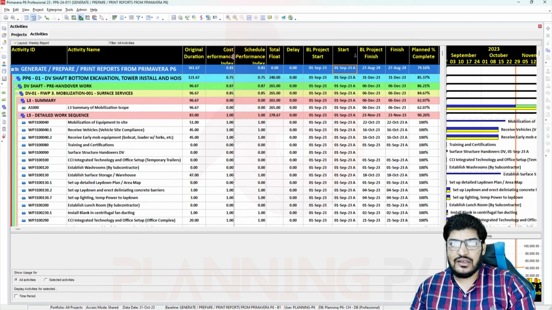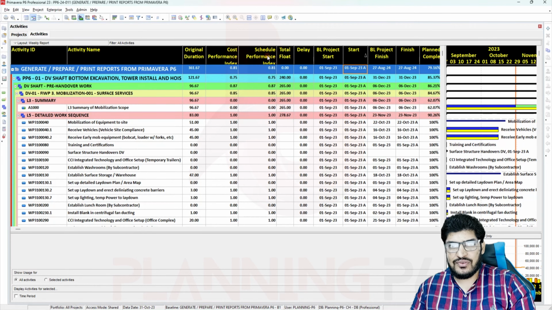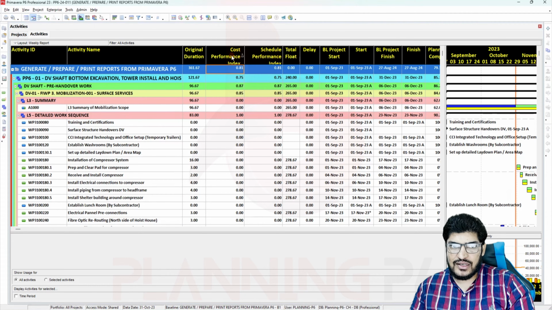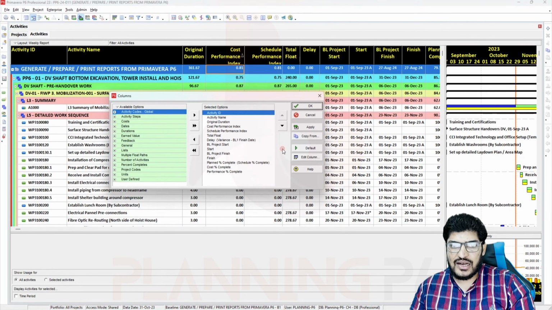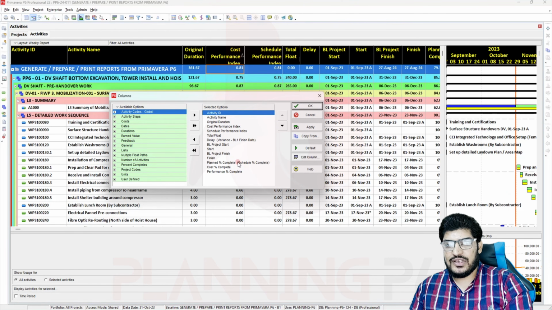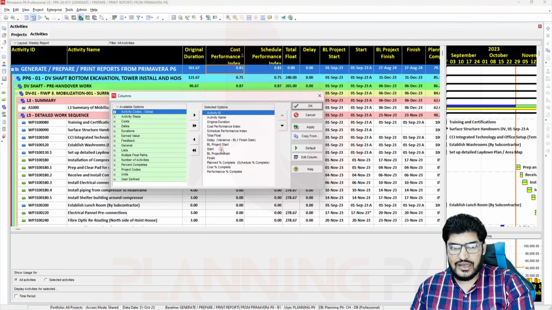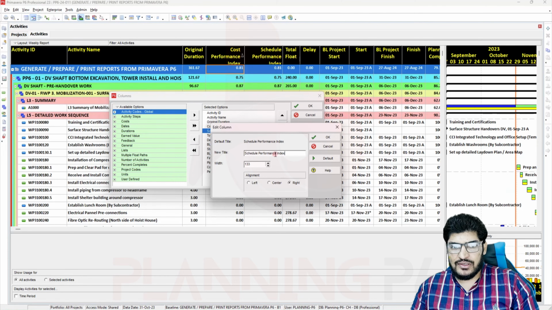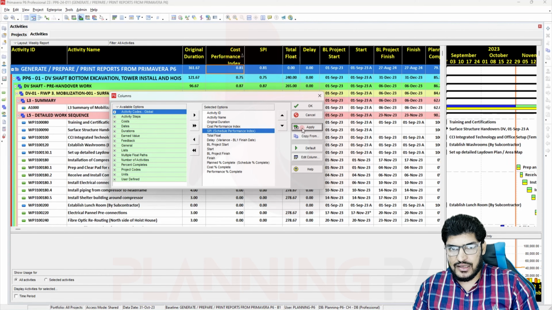Our project is up to 95%, 0.95. Instead of writing this value, you can write SPI and CPI and give abbreviations anywhere. You can see the original column name is schedule percent complete, but for showing here it is plan percent complete. So I will edit the column and write SPI, okay, then center it and apply SPI, and this one is just CPI.